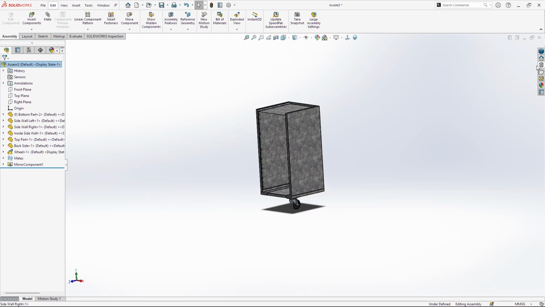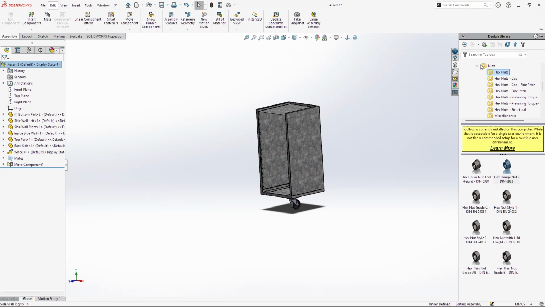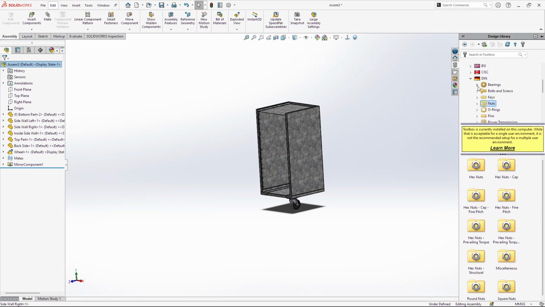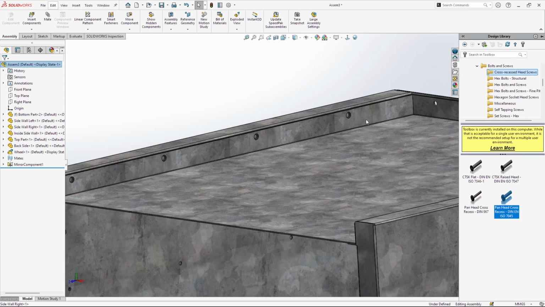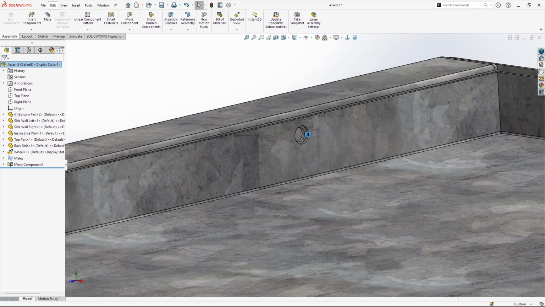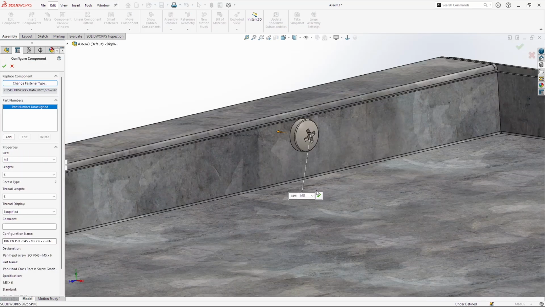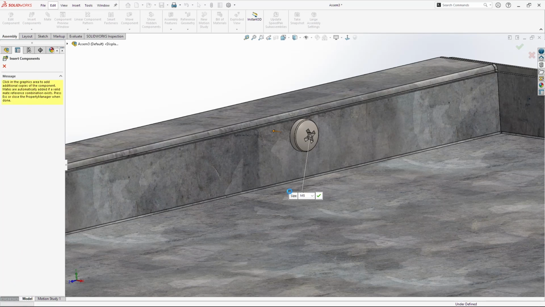Now from the library I'm going to add few bolts. First I'm going to use pan head cross recess, and I'm going to add one right here. It's going to be M5 and the length is going to be 8 millimeters. Click OK.